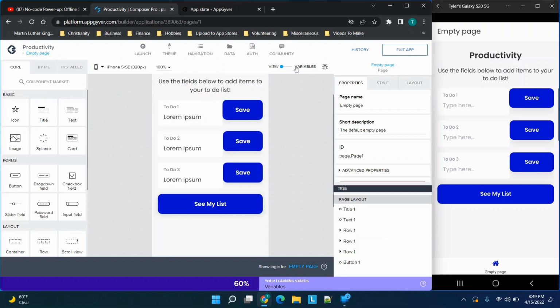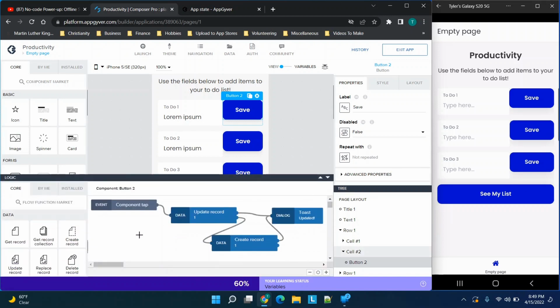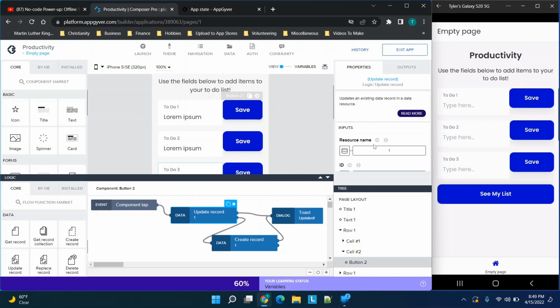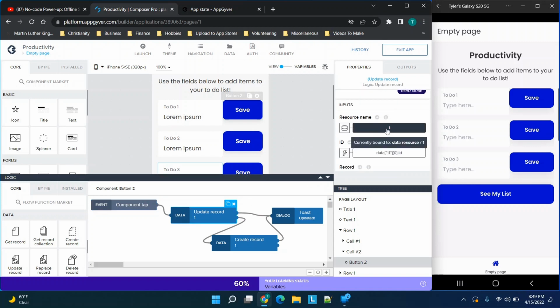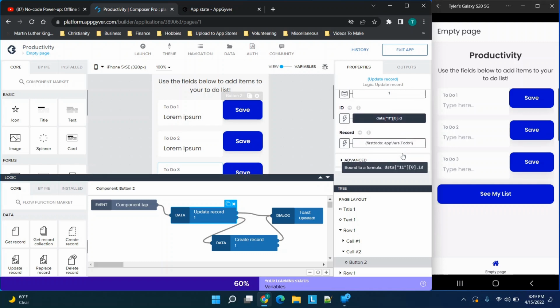And then once you've added it there, we're going to go to our Save button, and we'll expand this option here. Now yours by default will have component tap. So we're basically going to show you what I've done, and then we're going to work through it together on this next button. So the first option, you'll see we have data resource, just the data resource name as 1. And then the ID is just the ID for that resource. So it's .id. We'll walk through this shortly.